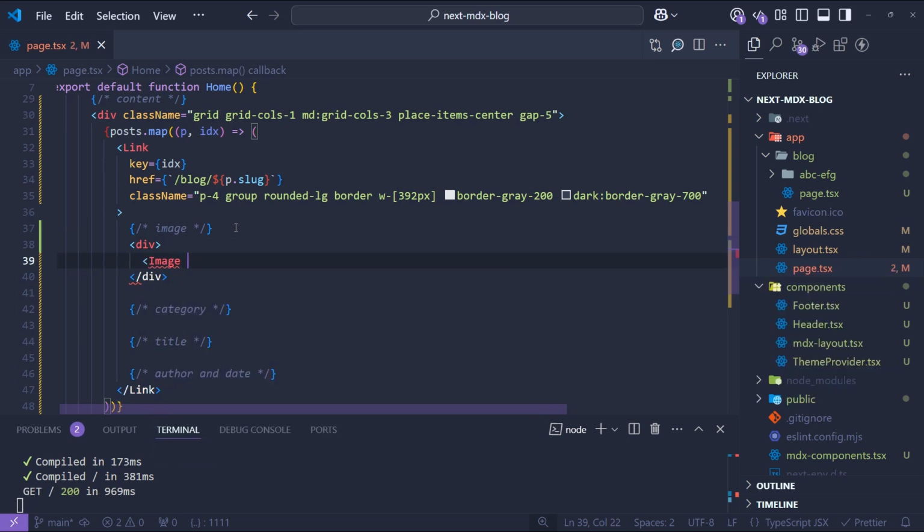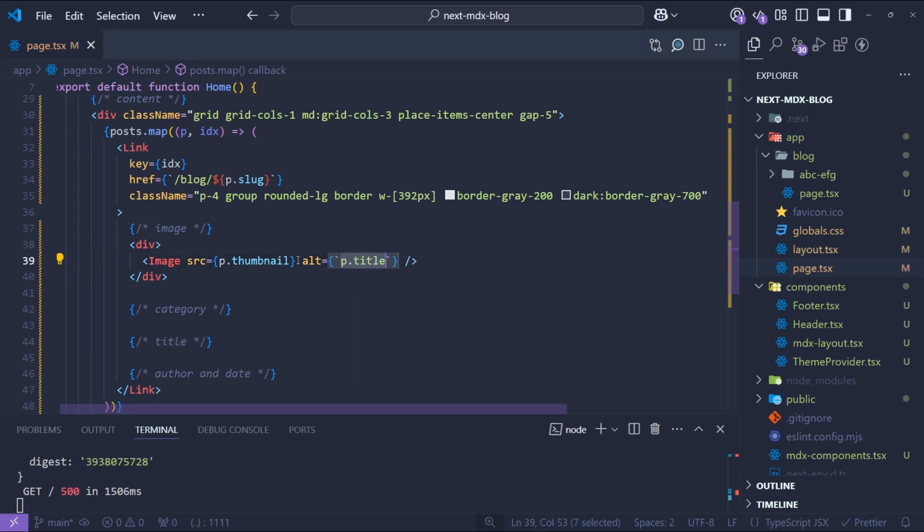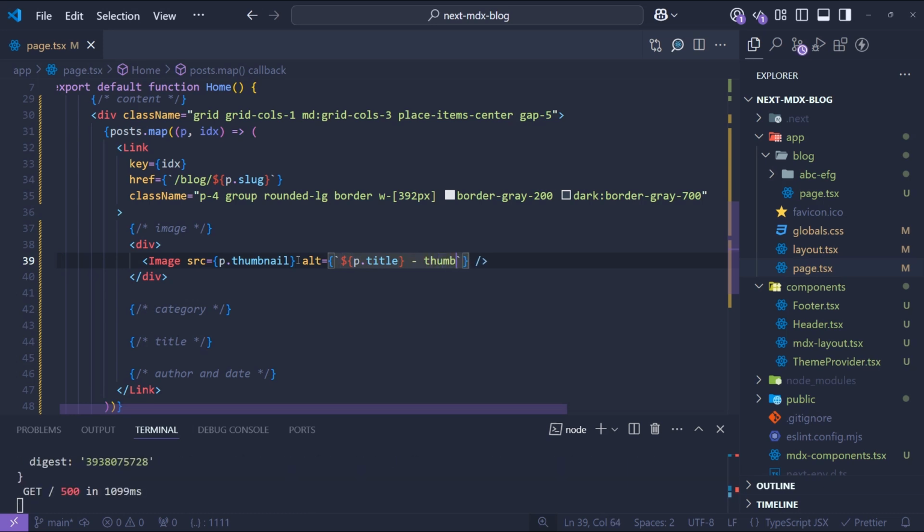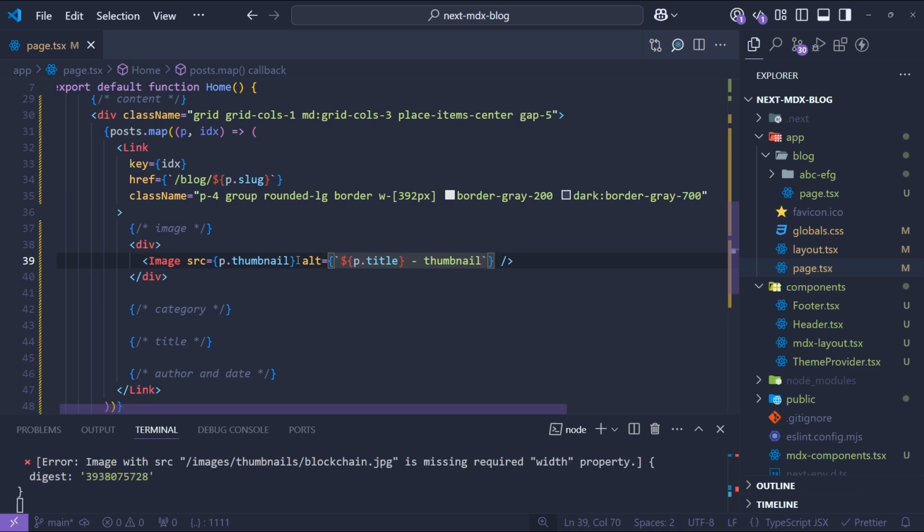Make sure it is imported from next image, and let's give the source like p.thumbnail, which has the exact location for the image for this particular post. And let's give it an alt. I'm just going to use the alt as p.title, and we can just cover it in a backtick, curly braces, so dollar, and I'm just going to give it a hyphen of thumbnail, or we can just leave it empty also for now.